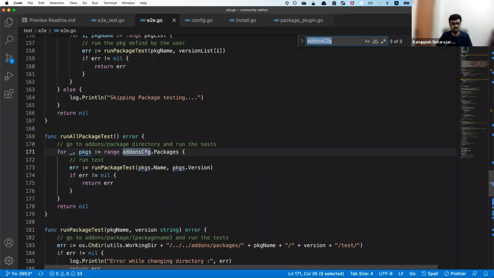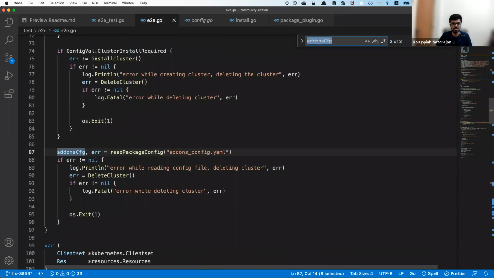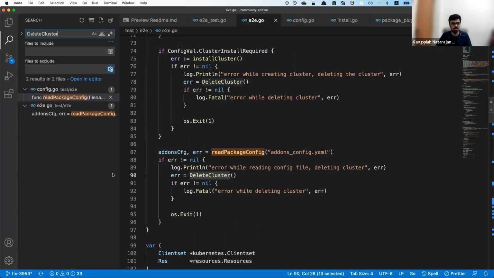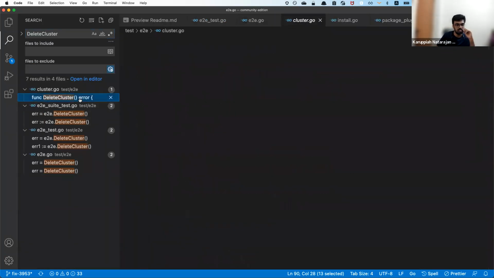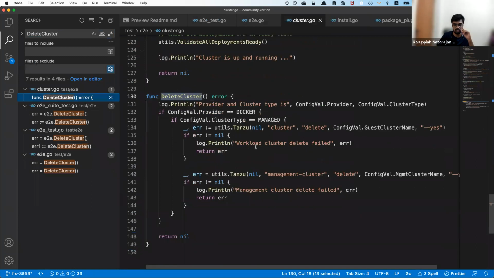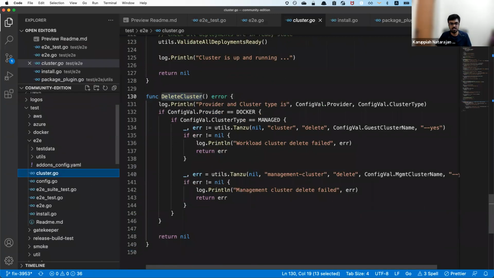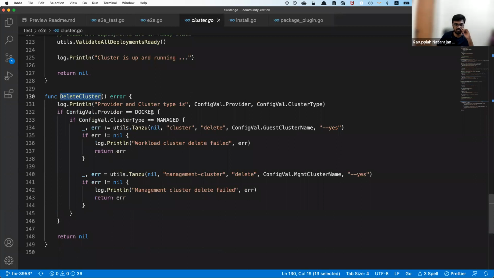This is a global thing, and that's being used to run all the package tests. And finally, we actually delete the cluster. Let's look at what that is. So there is delete cluster over here. You can see we just do it depending on the cluster type, and the kind of cluster.